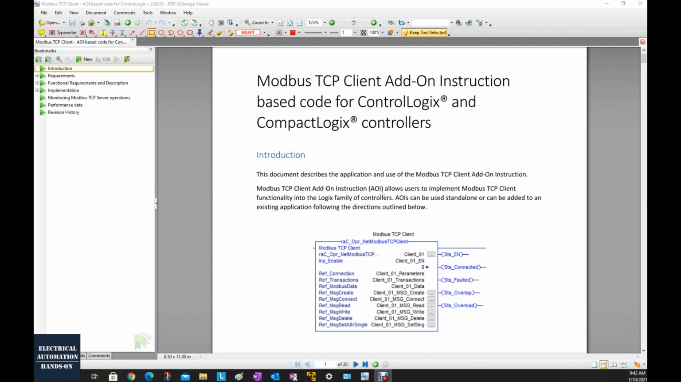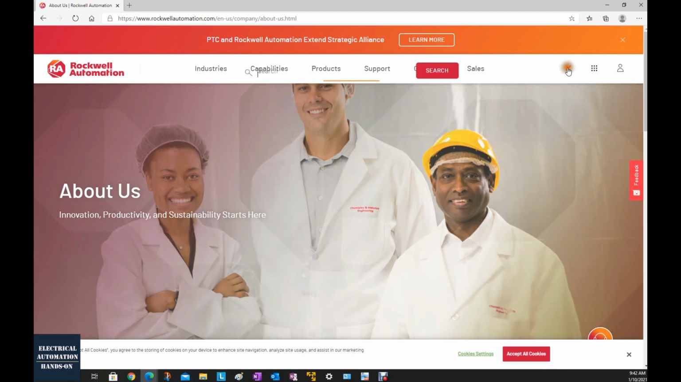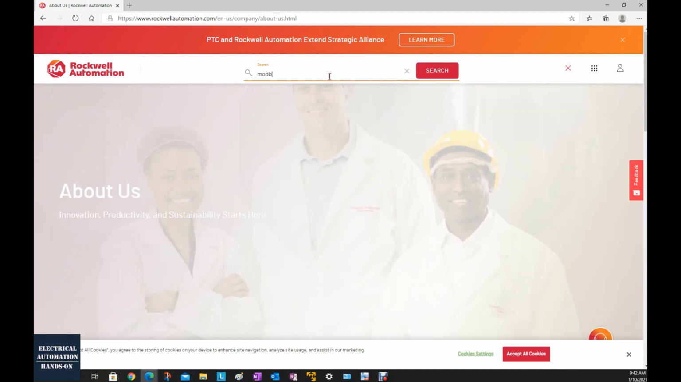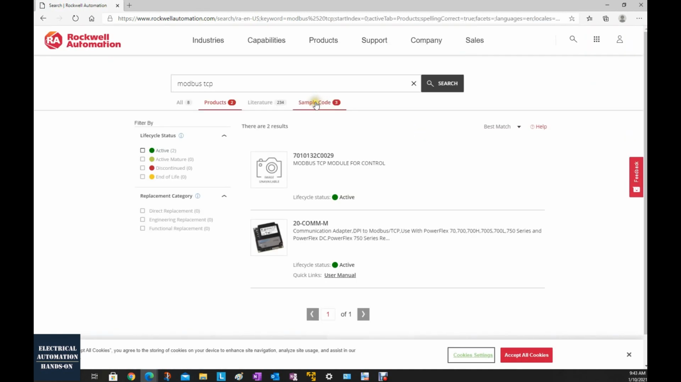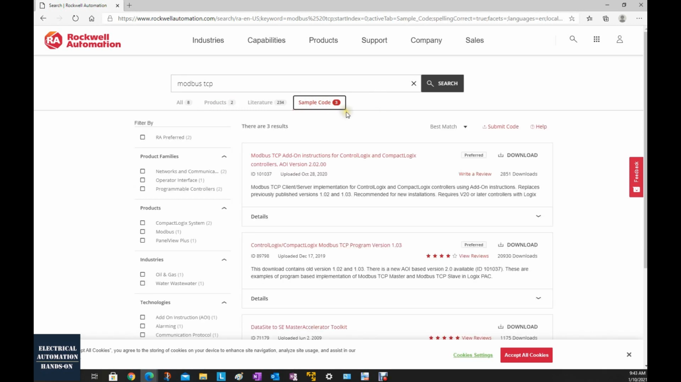And we can download this AOI from the Rockwell Automation website. To download this AOI, we need to browse rockwellautomation.com. And then from this search area, we can type in Modbus TCP and then click search. And keep in mind, we select the sample code here. And then we will find this AOI, Modbus TCP add-on instruction.